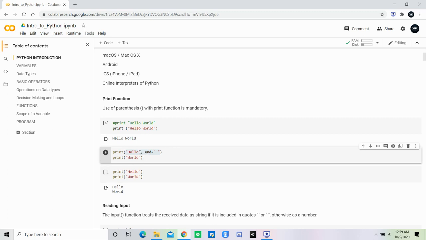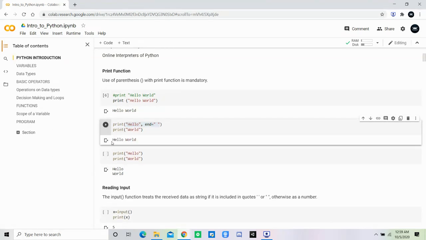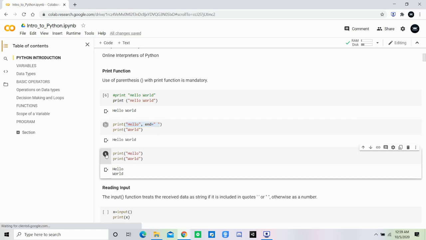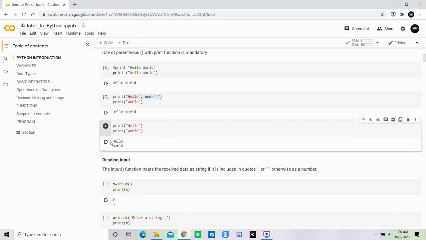So if it will be printing hello, then the ending will be a space, then it will print world. Okay, let's see how it will print. It's hello and the space which I provided, which means it will print in the same line. So hello world. Now if I write everything in double lines without providing any end to it, it will print the first line hello and the second line world.